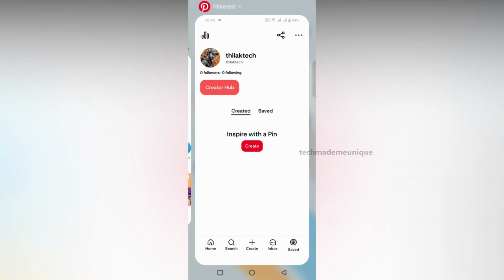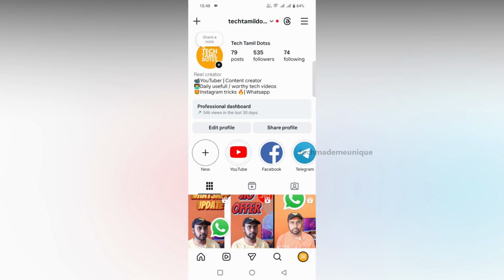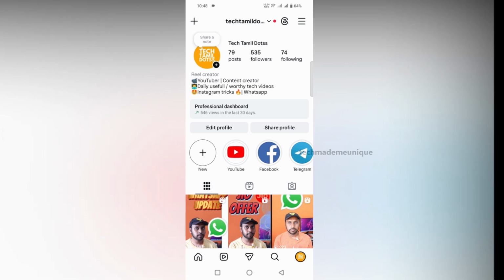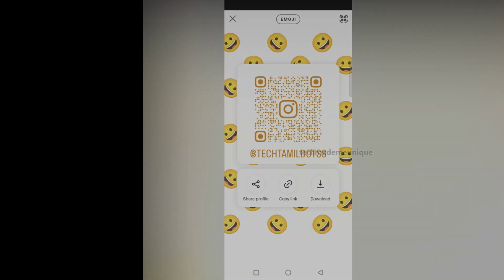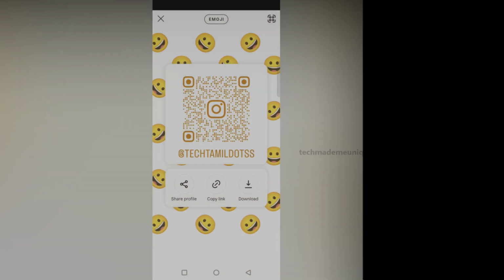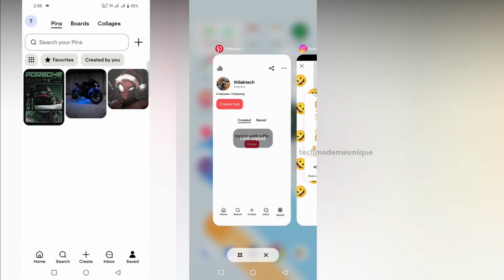So I'm just going to go inside my Instagram account first, and here you just need to click on the share profile option. Click on this. After you click on share, you have this option, and here you have this option. Click on this to copy the link. After copying the link, just go to the Pinterest account.